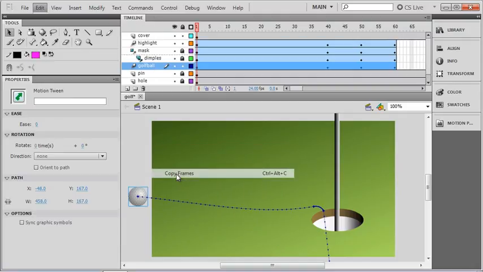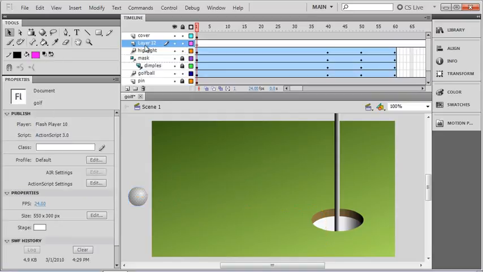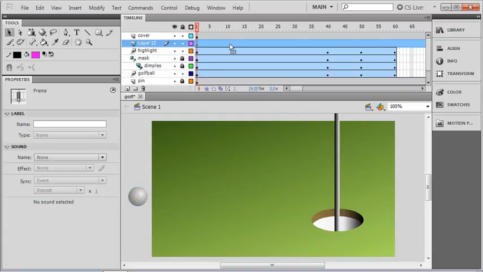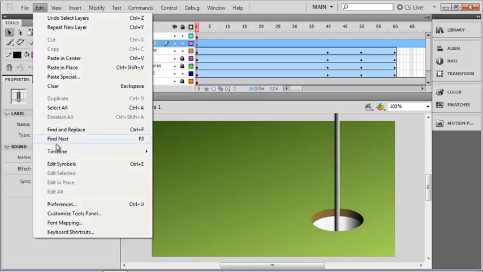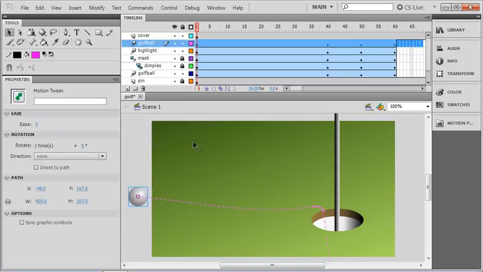Now when you copy frames, you're actually copying all the selected frames that you have up in the timeline, including all the keyframe settings and anything to do with your motion tween. We're also copying the golf ball itself. So if I go up here above Highlight and create a new layer that we can work with, I'm going to click on that layer to make sure that all the frames are selected, and then I'll go back to my Edit panel under Timeline and choose Paste Frames. Now you'll notice it copies the entire layer, even the name, but I'm going to change this name to Shadow.